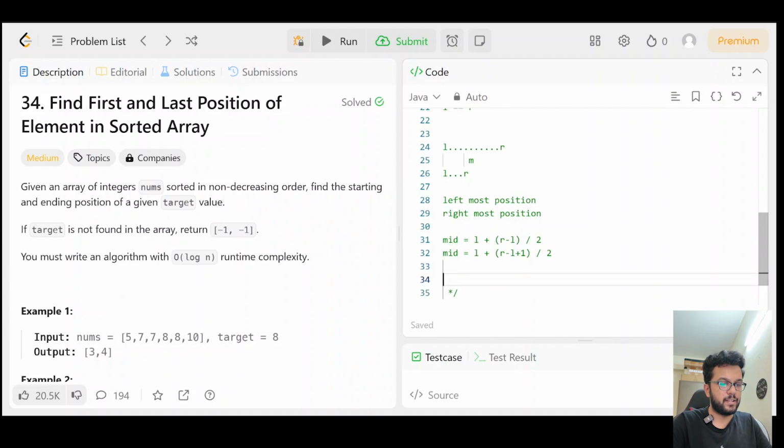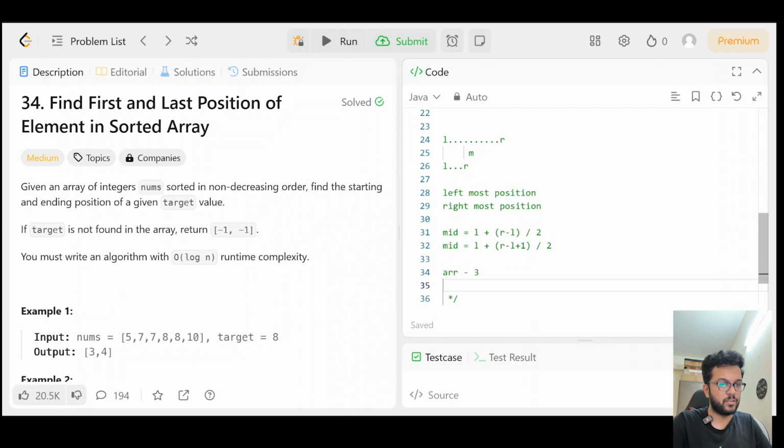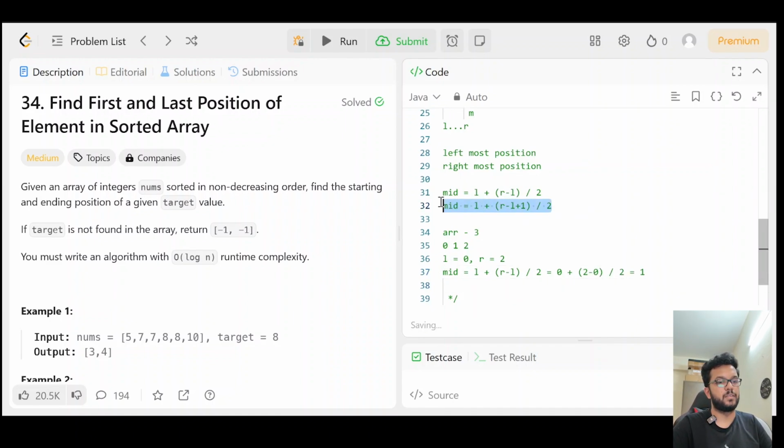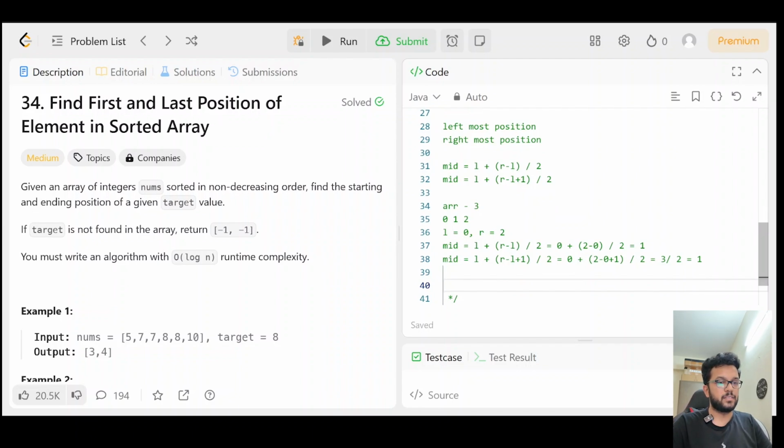Let's say you have an array of length 3. So your indices are basically 0, 1 and 2, and initially your left will be 0 and right will be 2, right? And if you find mid using this formula, this will be 0 plus (2 minus 0) divided by 2, which becomes 1, right? And if you are using the other formula, what will be the mid with this? It will be 0 plus (2 minus 0 plus 1) divided by 2. This is basically 3 divided by 2. Integer division gives you 1 again, right? So no difference in cases where your array is of odd length.